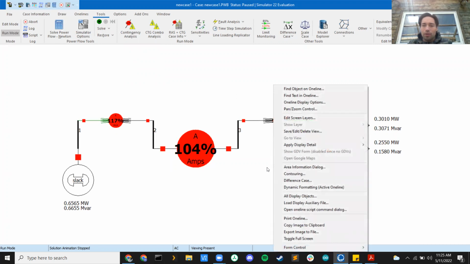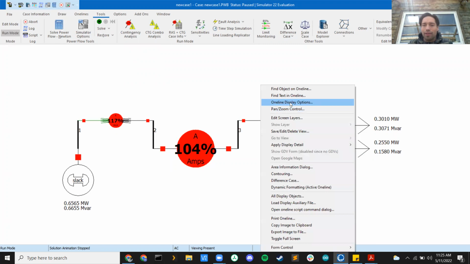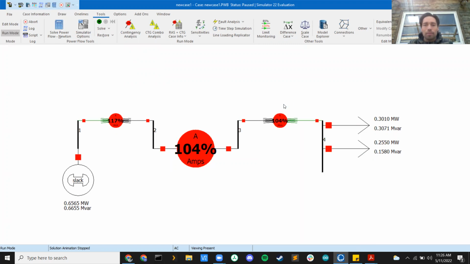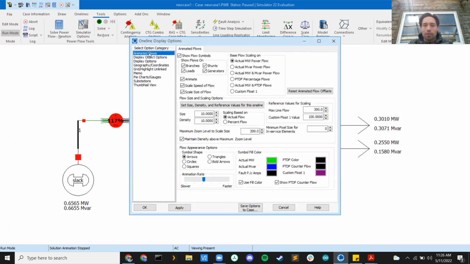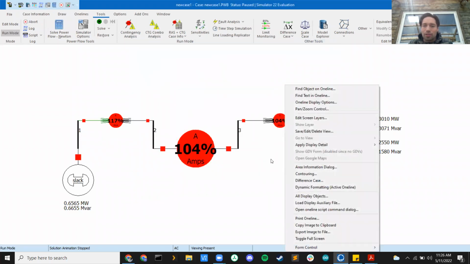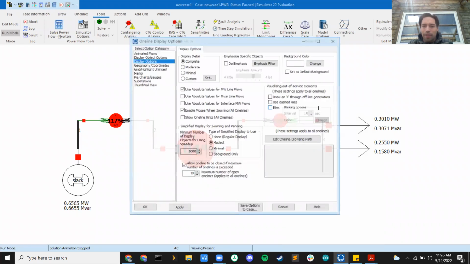For this, we just right click. We're going to go to one line display options and then animated flows up at the top. We're going to show actual megawatt and Mvar power flows. And then if you just do that, you're not going to see any changes. So you actually have to change this max line flow down here.